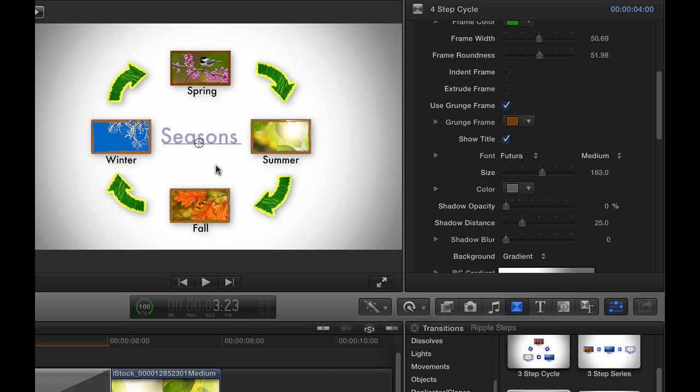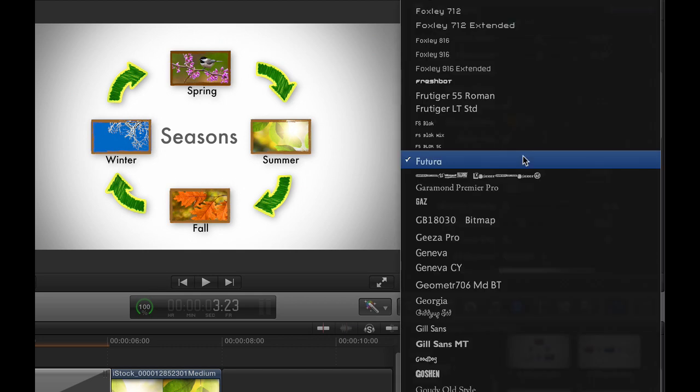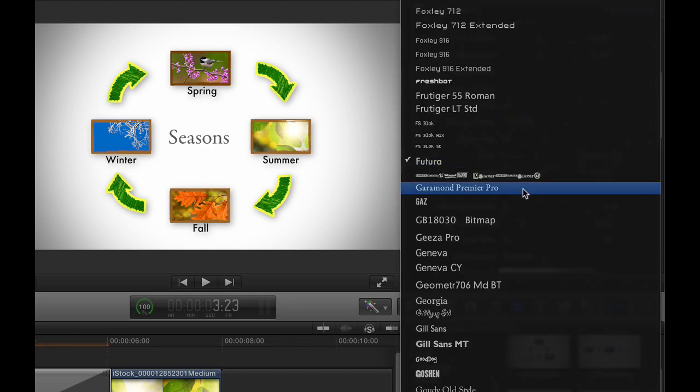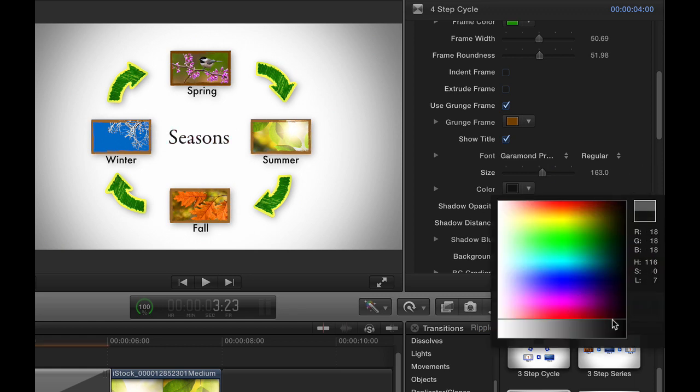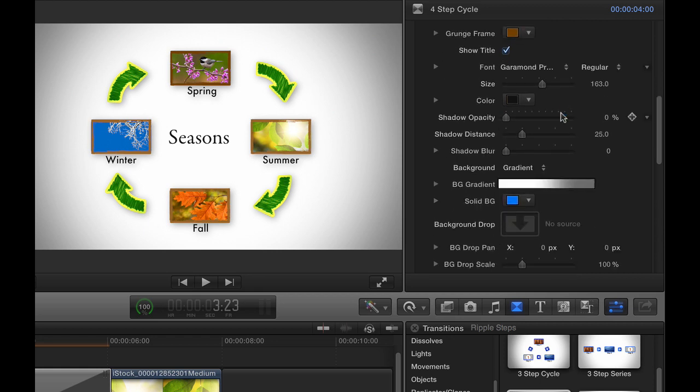I'll undo that. You can also change the font of the title or anything in here that you want, the size of the title, and the color, and I'll just make that black as well. There's a shadow opacity for the title that's behind it, and you can change the distance of that shadow and how much it blurs out. I'll blur it out so you can kind of have it set off the background.